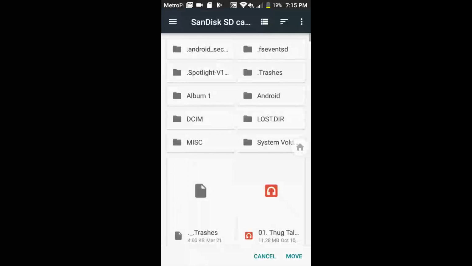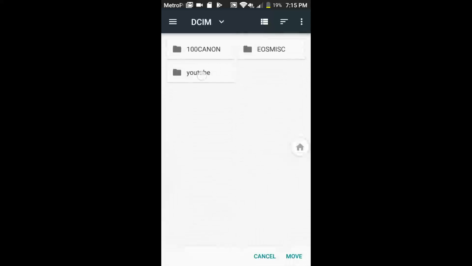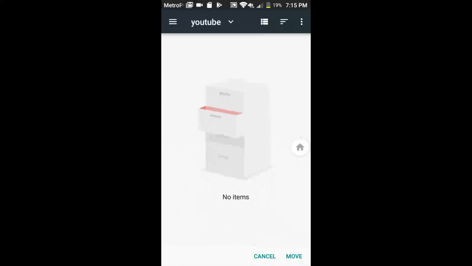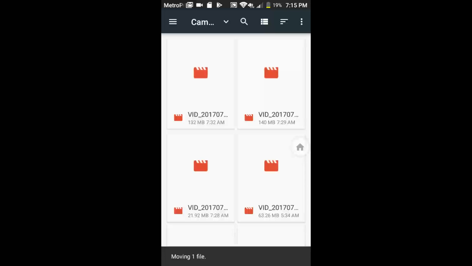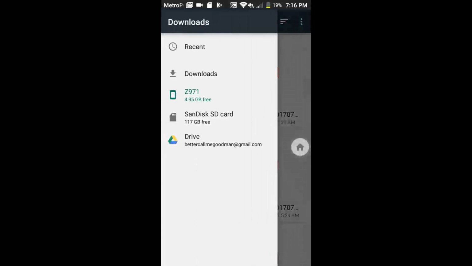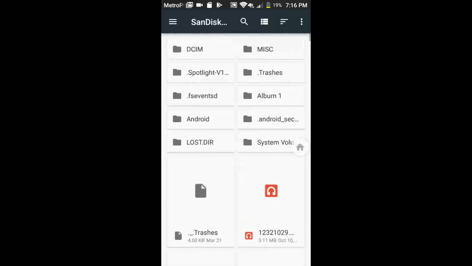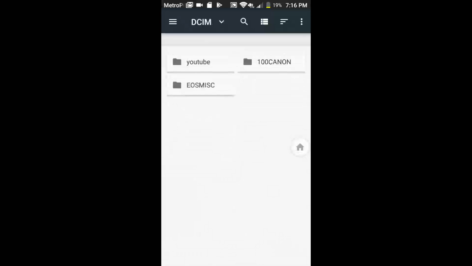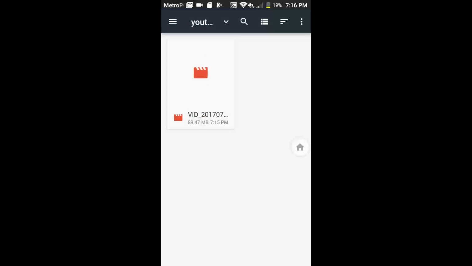You can move it to the internal SD card or to the Google Drive. So I'm going to move it to the SD card. I have a folder prepared already for this one. It's called YouTube, and I'm going to click move. And the file is not on my internal memory anymore. It's on the SD card now. Let's check it out. Let's see if I have it there. And here it is. You can play it again.